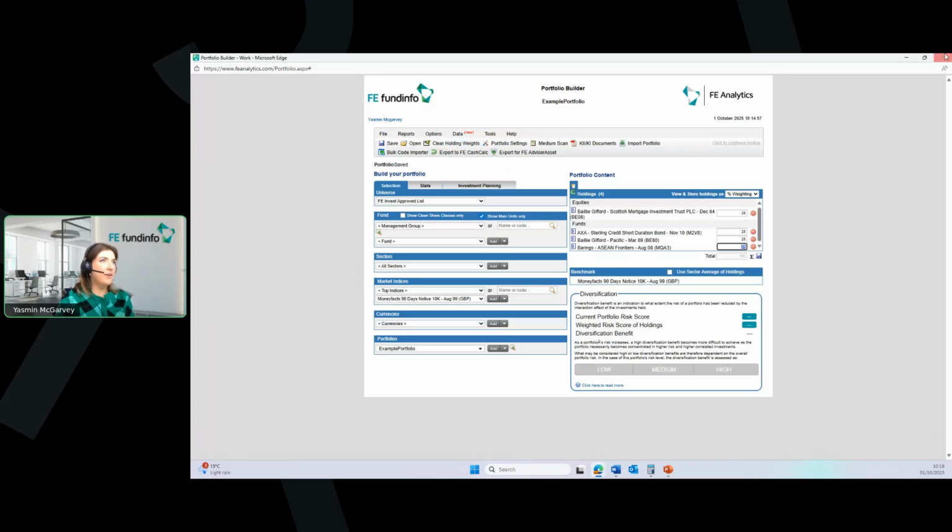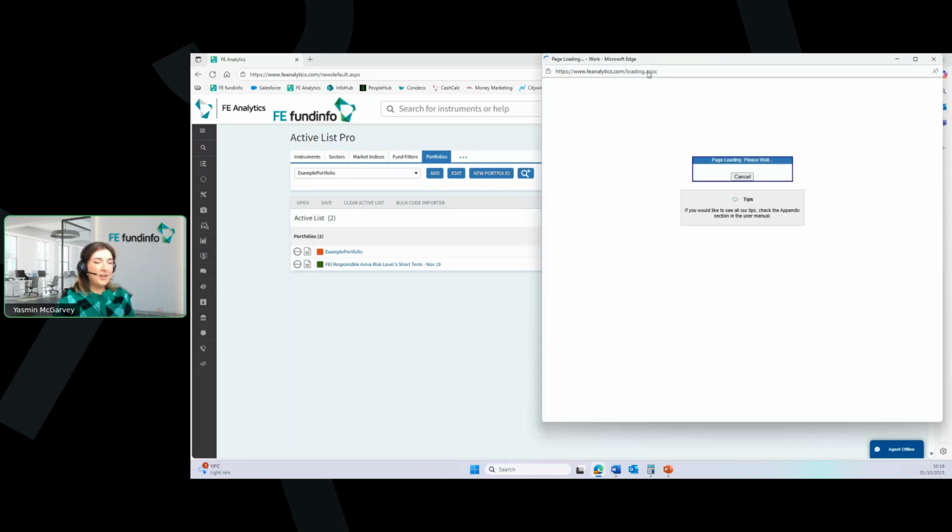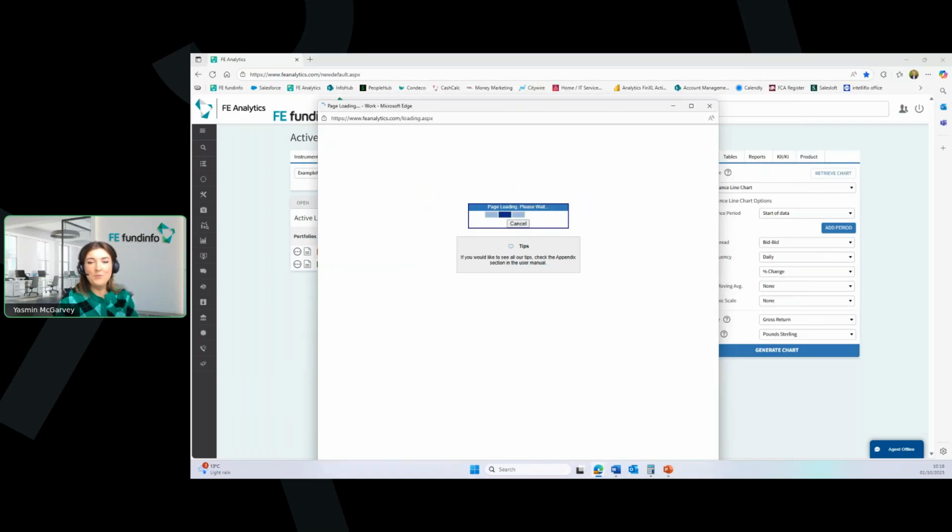So now that I have that saved and ready to go, I'm going to go in and add that one to my active list as well. And again, I'm just going to go back in with my performance line chart and compare the portfolios against one another, going into that comparison aspect that we discussed at the beginning with the schedule. So I'll just quickly generate the performance line chart and wait for that to load.